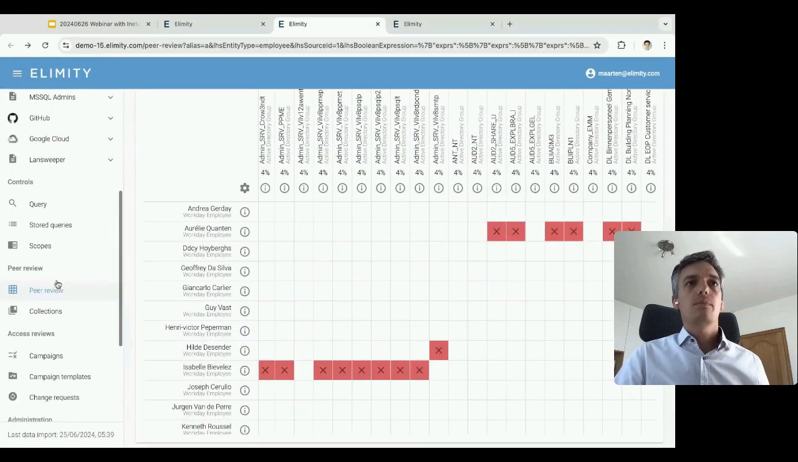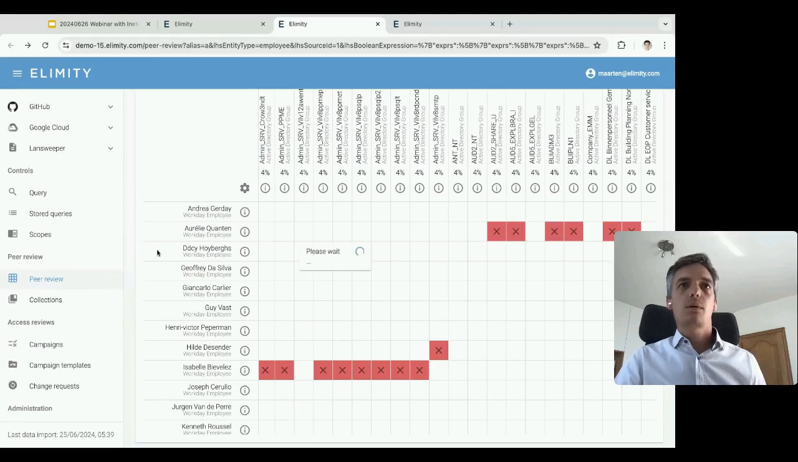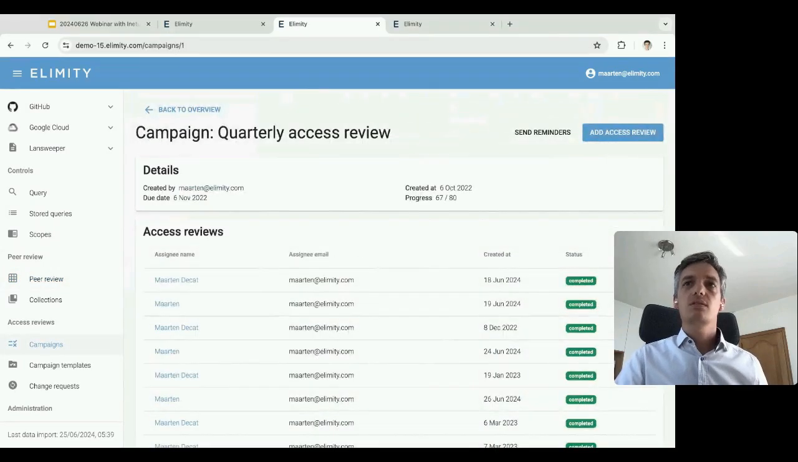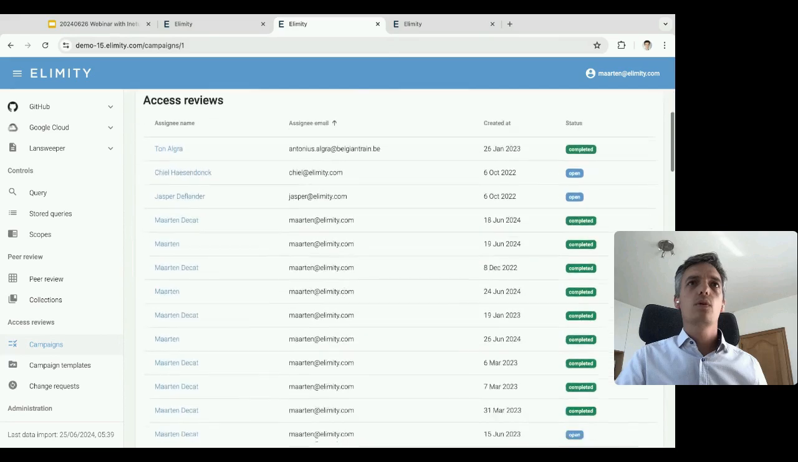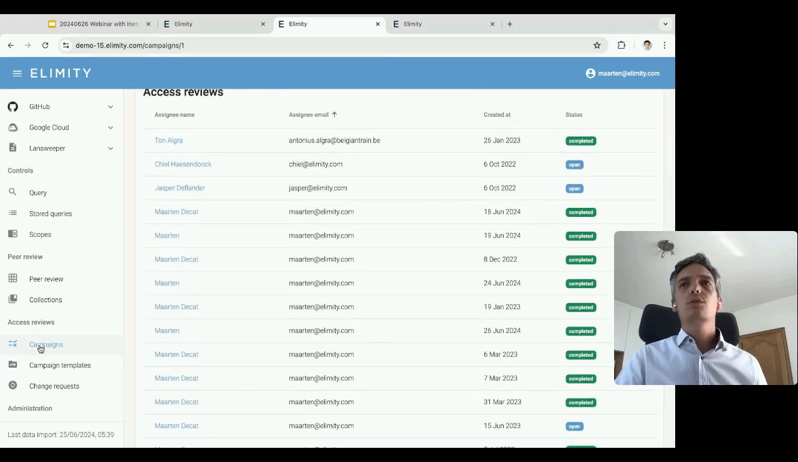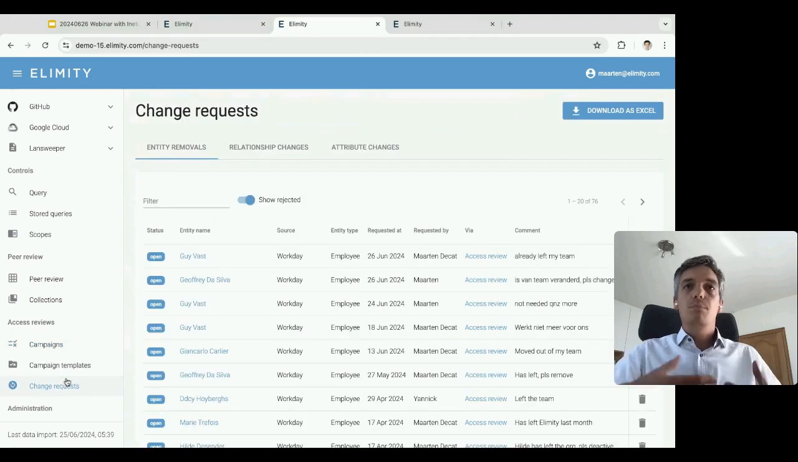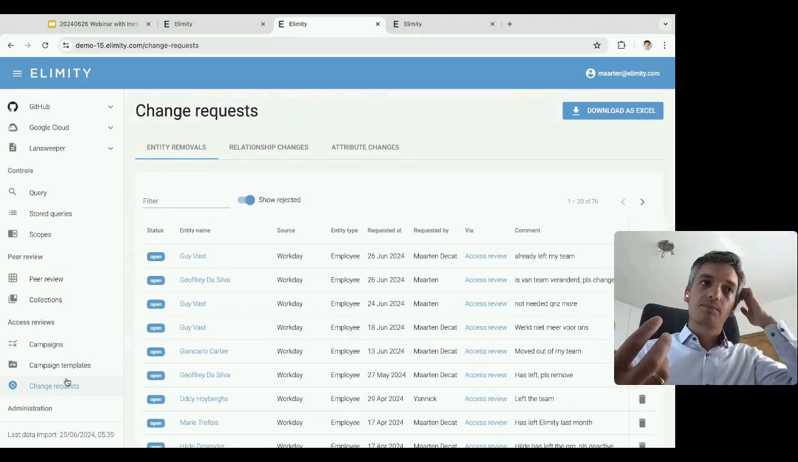Meaning that these access reviews, you put them in a campaign, you can track who has filled out their campaigns. This is their access review. This is the one that I just created here before. And so those things, that's what you want to track over time. And all of the changes that were then inputted are automatically stored here.